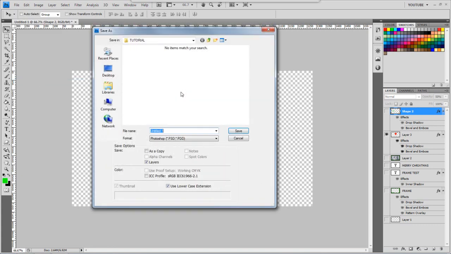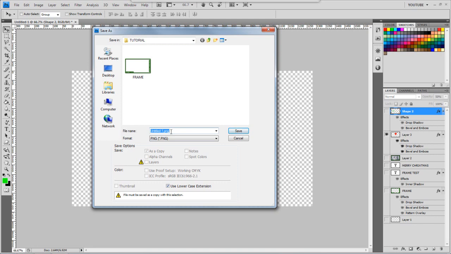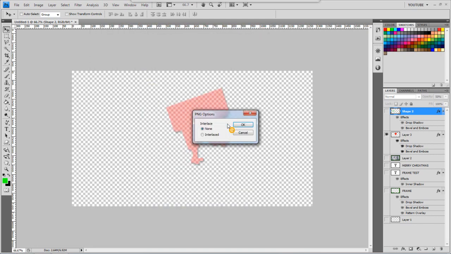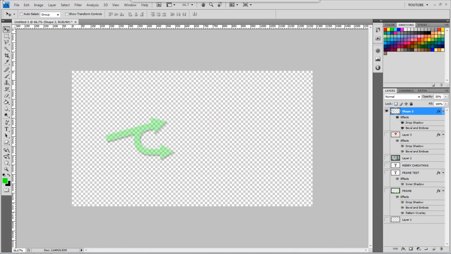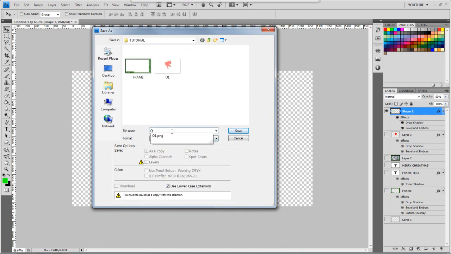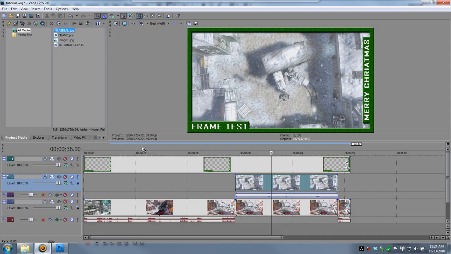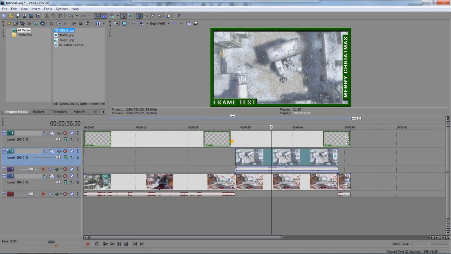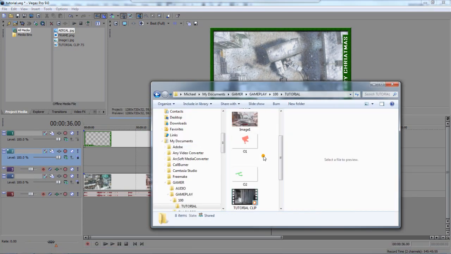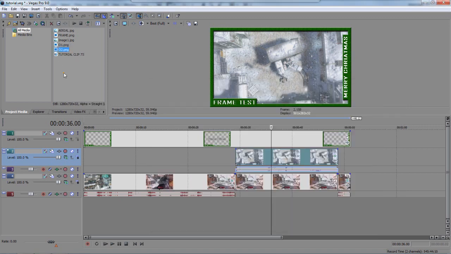File, Save As, PNG. We'll just save it as 01 for overlay 1. Interlace none. And we're going to do the same thing for our arrows. File, Save As, PNG, overlay 2, 02. There we go. Saved. All right. So now let's bring these guys into Sony Vegas. Drag that up. Open up this. So here are our two files that we just created, 01 and 02. We're just going to drag and drop them into our project media.